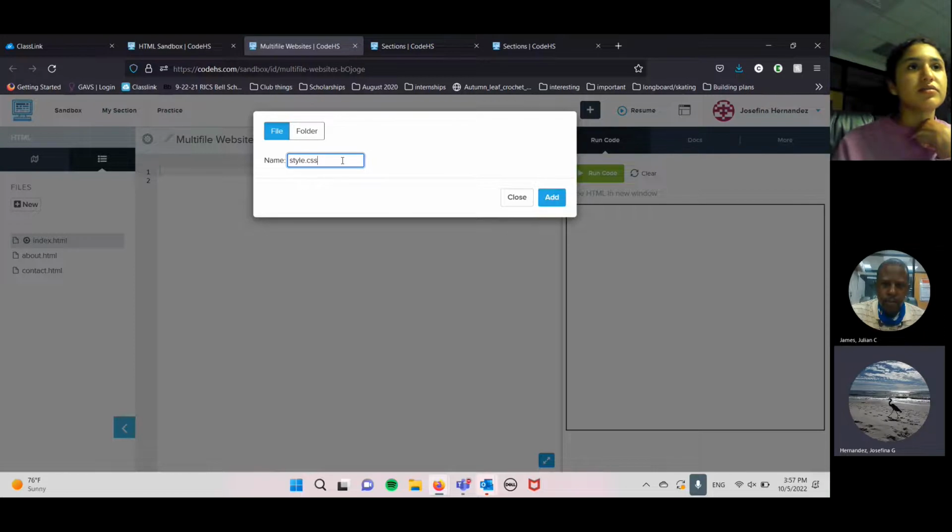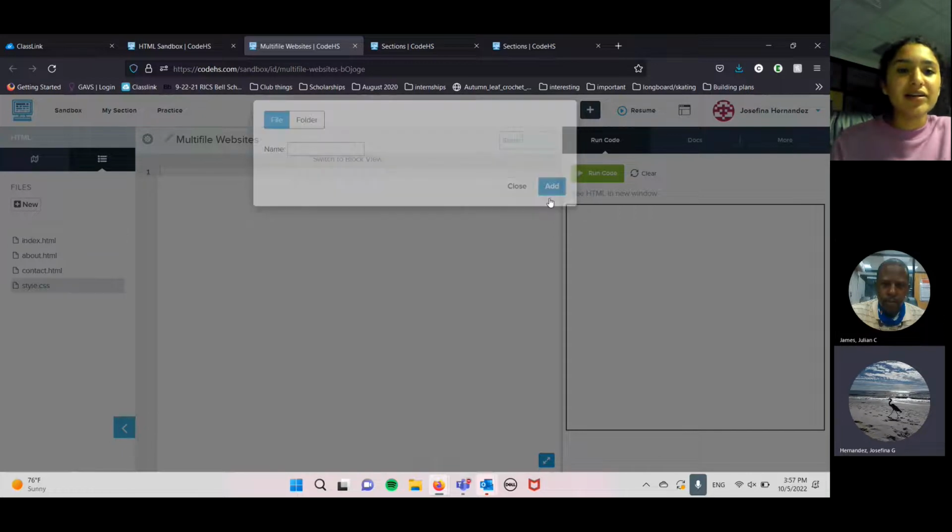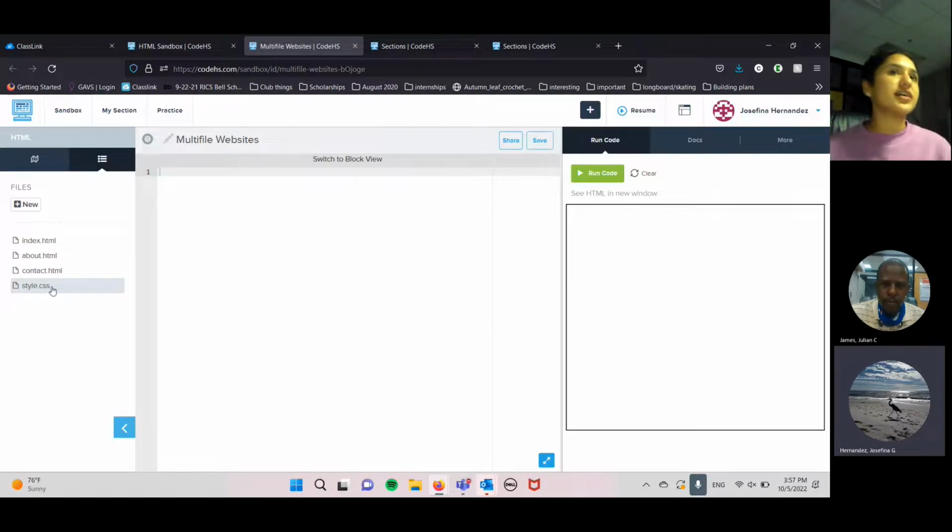A folder? Uh-oh. Yeah, make sure to put file, not folder. style.css. And if you by mistake create a folder, it's fine. Just go back and create a file and just never touch that folder again. Okay, everyone good? And now just press add and you have a brand new CSS page in your website. Everyone's at the step, right?